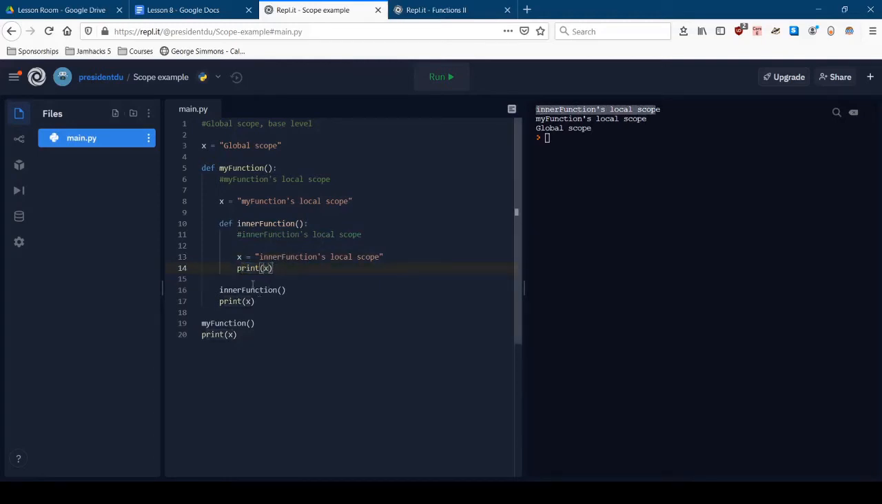But then when you exit this function at the end of this function call, once you get to line 17, there's another print x, another reference to x. Now it checks this function's scope. In this function, this little nested scope here is out of scope, so this x doesn't exist. This x is the first x we see, so it prints my function's local scope.